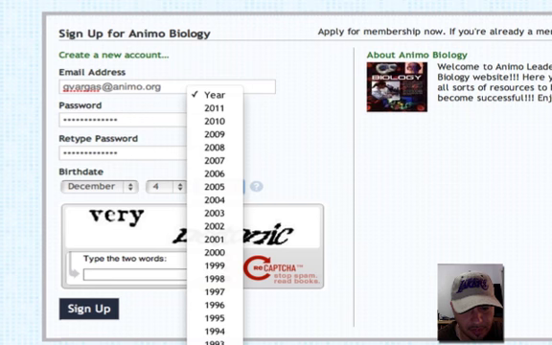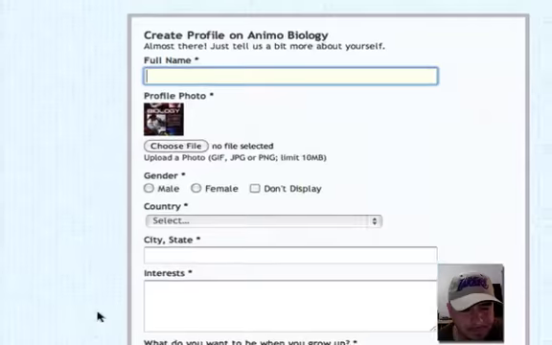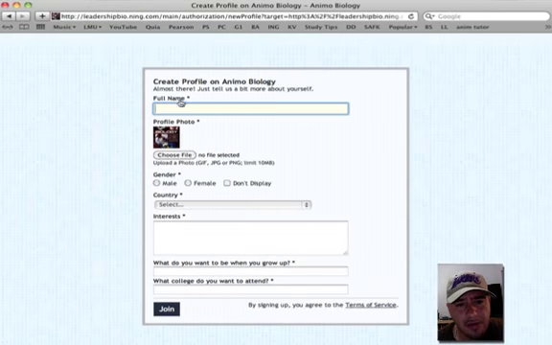I'm going to put my birthday right here. I'm going to type in the two words. It says very, DETTONIC. If you don't like the challenge that it gives you, put another one. You can click where it says get a new challenge or refresh, and it'll give you something new for you to type in. All this is a method of making sure no one else signs in, that this is actually a human signing in.